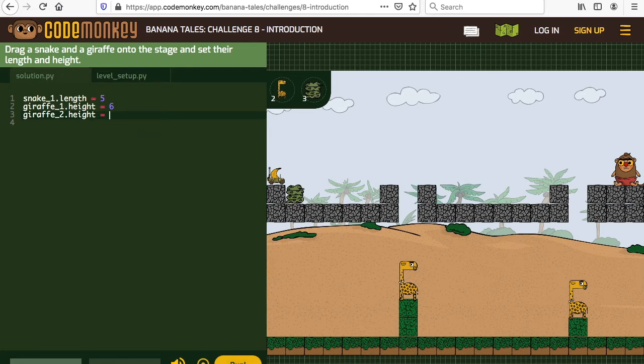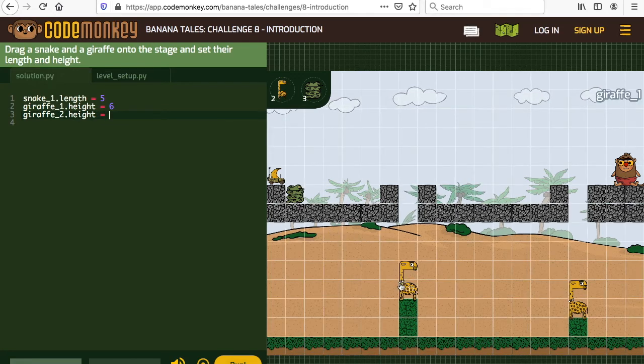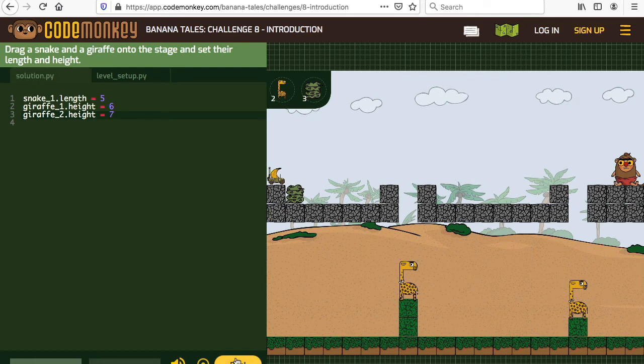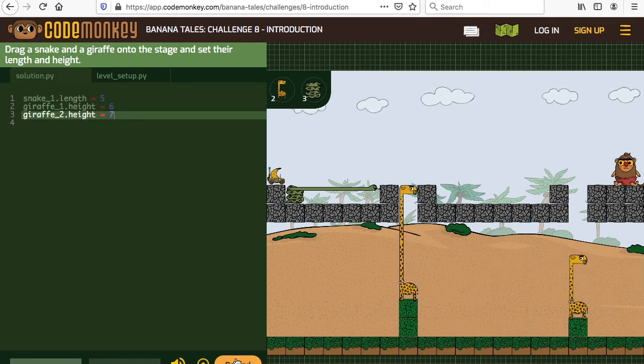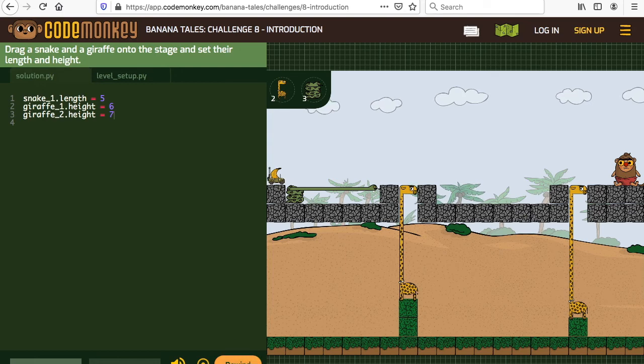How high should we make them? Space equals, well, if this one is 6 units high, this one's going to have to be 7, because you see he's a little lower. So let's make that 7. And let's run the program. Let's see how it looks. So that looks good. Then the next thing we need to do is add a snake in here. So we'll click rewind.